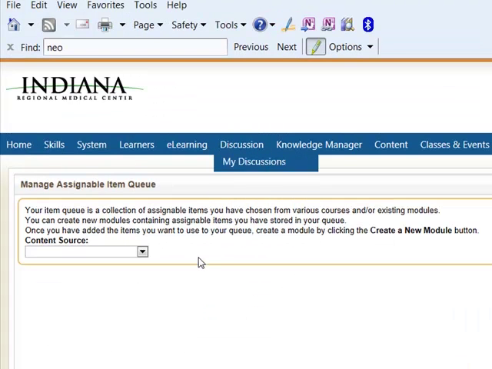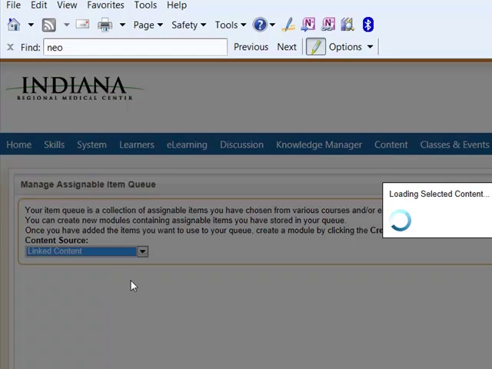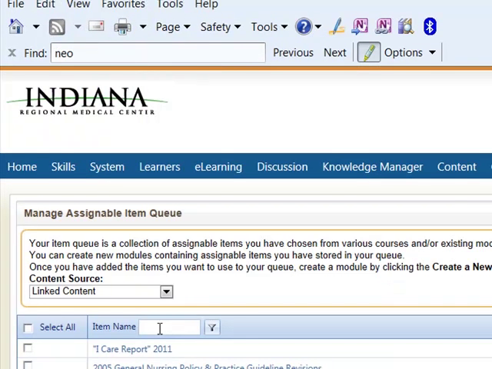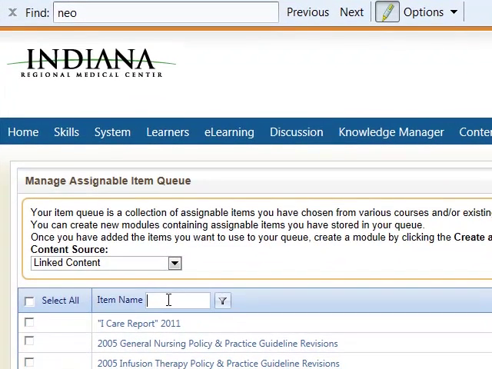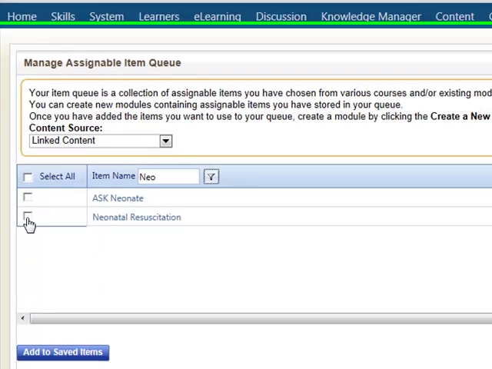The next question that is asking is where our content is coming from. So under this content source drop-down, we're going to click linked content because we linked our content from the IRMC server. It's now giving you a search box to find the lesson that we want to link. So we're just going to type in Neo and then hit our filter button. It then brings up our correct lesson, which we're going to select.